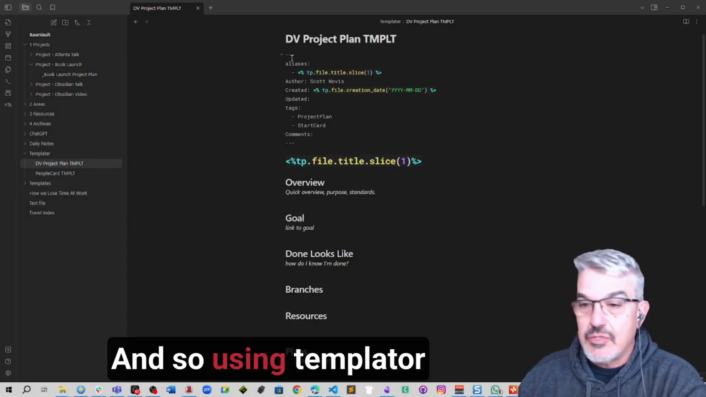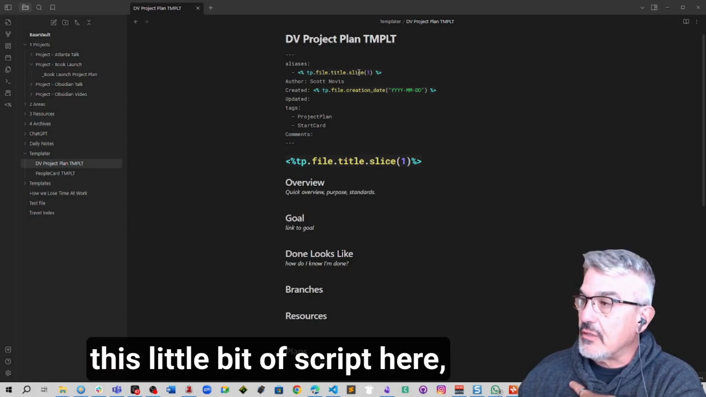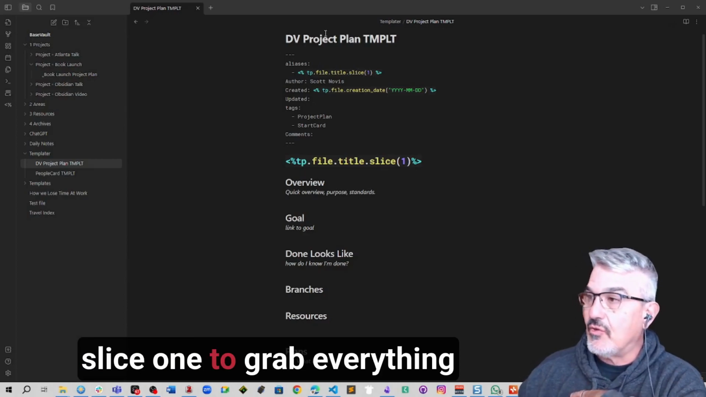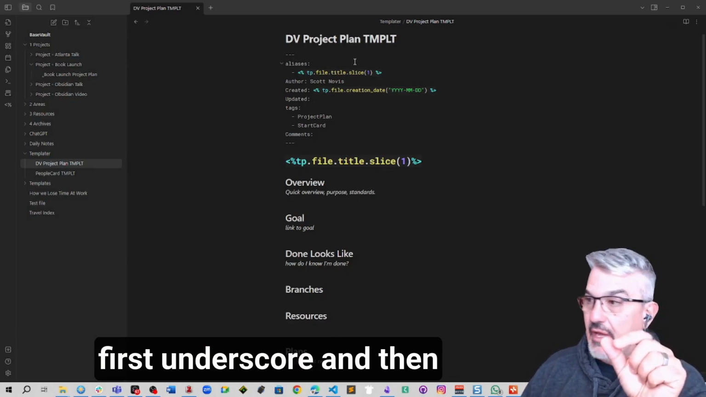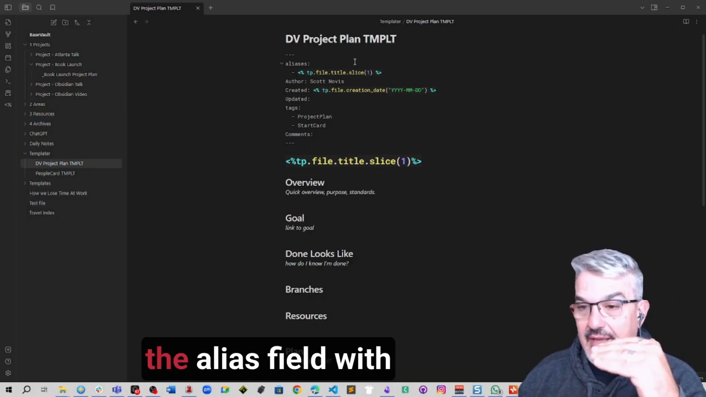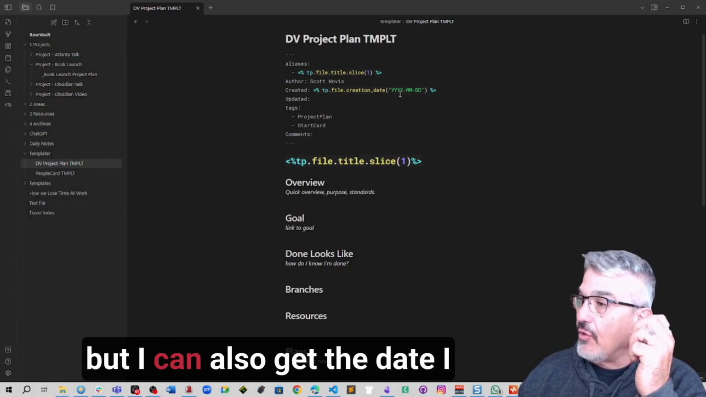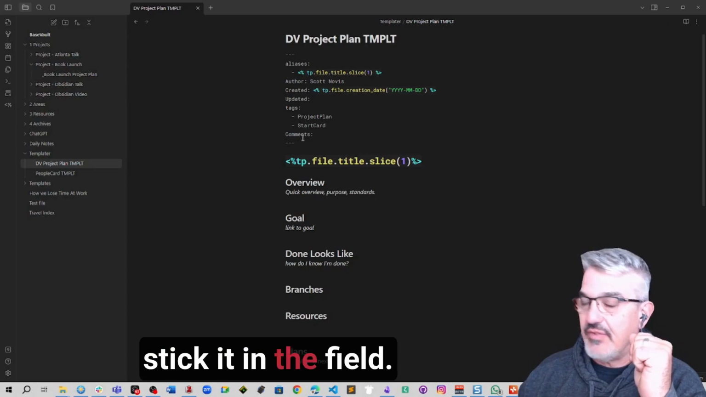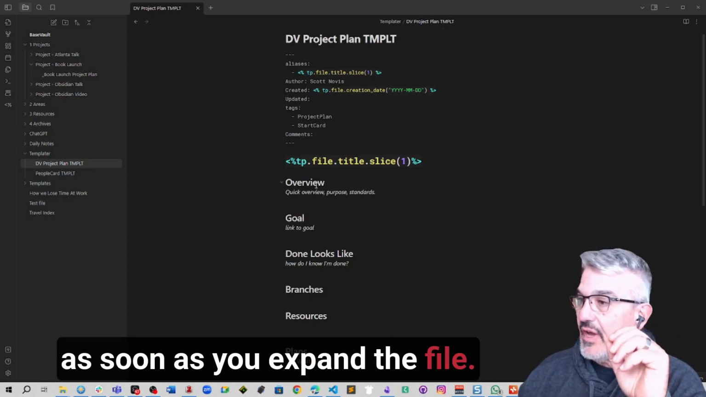And so using Templater, I do a couple things. I set up my aliases and I use this little bit of script here, tp.file.title.slice(1), to grab everything after that first underscore and then stick it in the alias. So this is how I get rid of the underscore. And I pre-populate the alias field with that title name. My name's already loaded, but I can also get the date I created the file preloaded and stick it in the field. And all these expansions happen as soon as you expand the file.